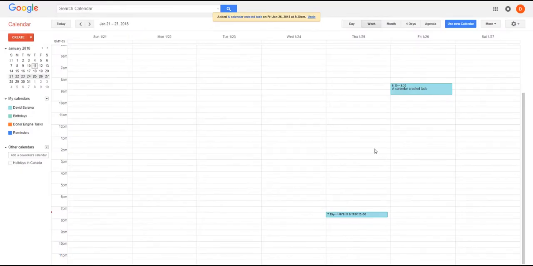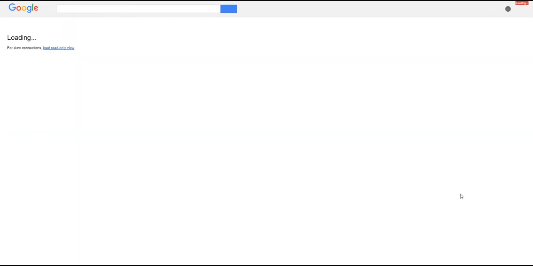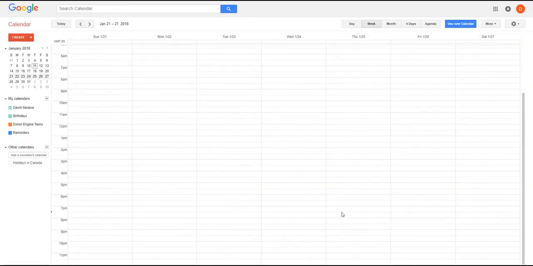Let's refresh and hop back over to our calendar here. And since we've marked those tasks as complete, they'll disappear from the calendar. Everything is synced and easily tracked. So that's the task system.